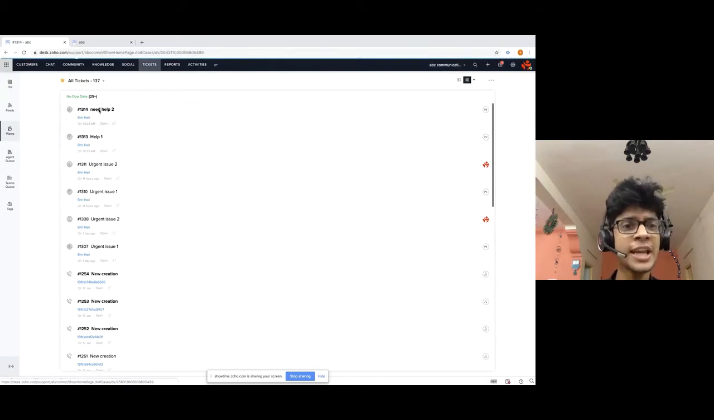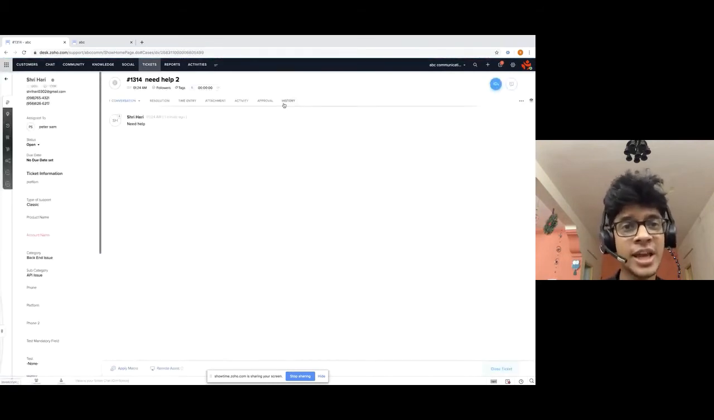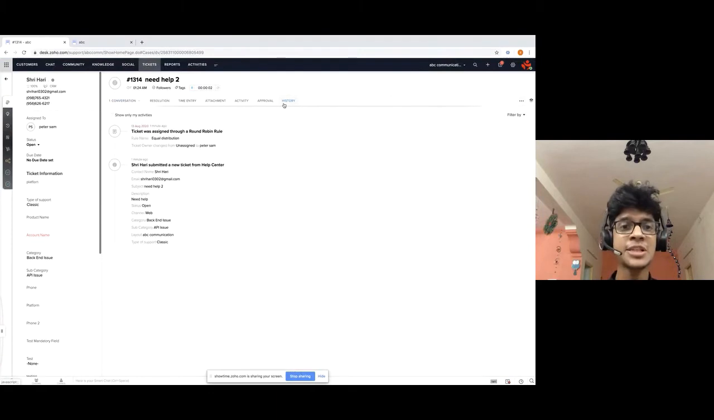If I open any one of the tickets and click on the history, I would again be able to see the source from which the ticket has come in, and also the rule that was applied on the ticket. And not just that, any information that you're trying to collect with respect to a ticket. I'm just giving you a gentle tip.